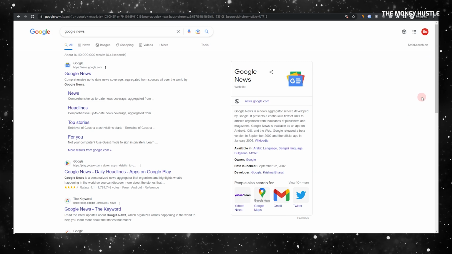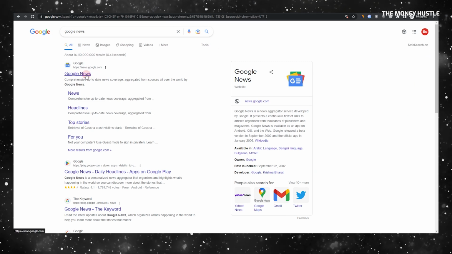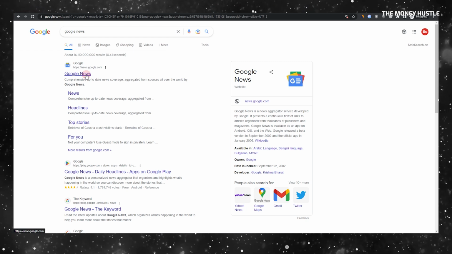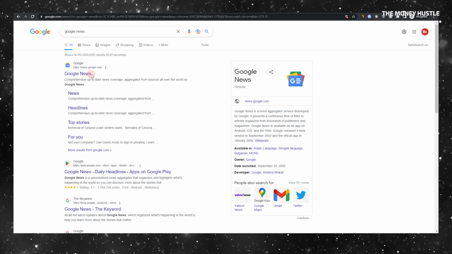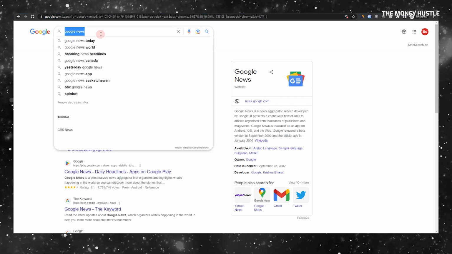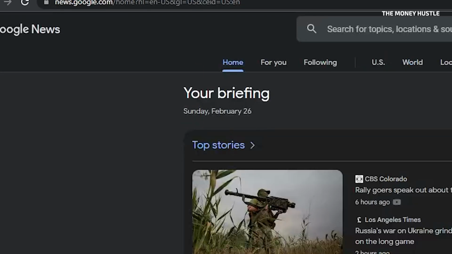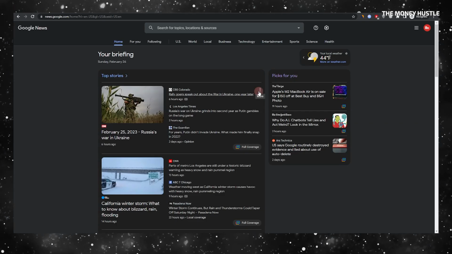First things first, let's get you set up with Google News. If you've never used it before, don't worry, it's super simple. Just head on over to the Google News website and type Google News into the search bar. Click on the first website that comes up and voila! You're now on the Google News homepage.